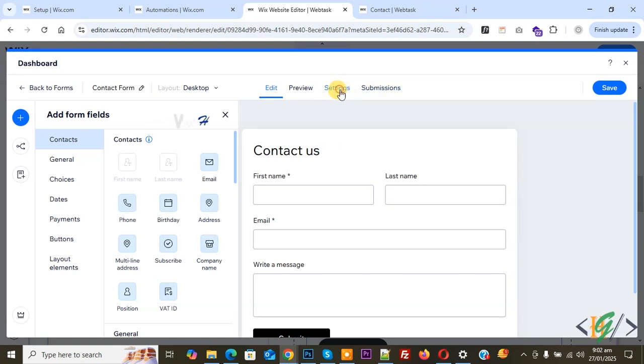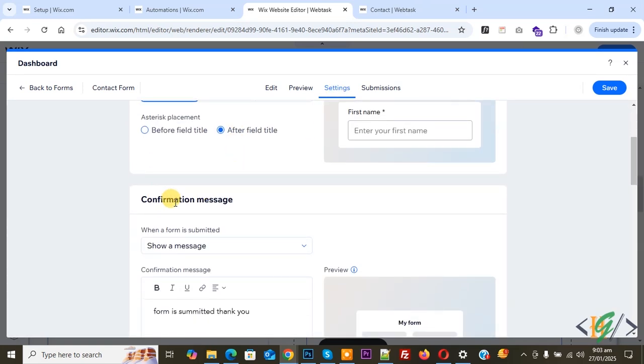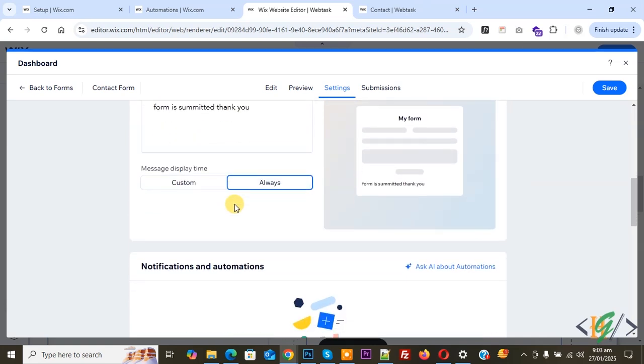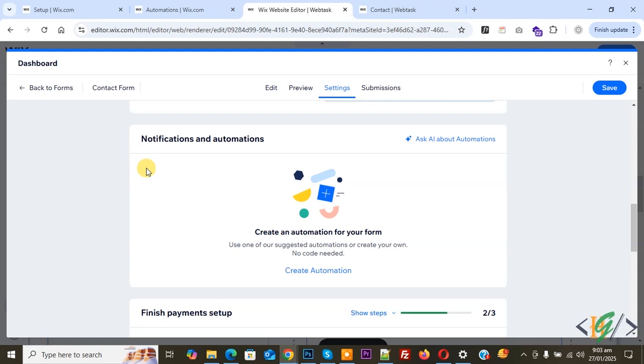So click on setting. We are going to add more than one email address, and after form submission, all email addresses receive the form notification with all details. We are in general settings. Now you see form name, multiple options, the confirmation message, and then notification and automation. This is our new option, notification and automation. Then you see create an automation for your form, and create automation.